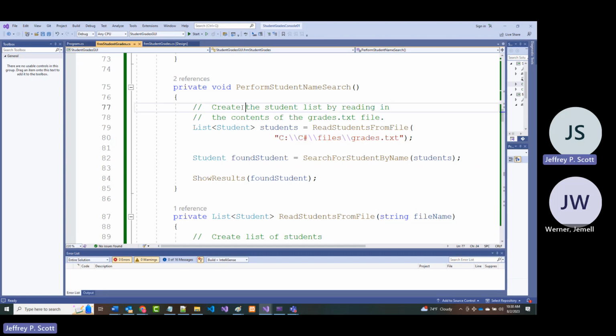So as it says, I'm creating a list of students by reading the contents of that text file. Another way this could have been written is I could have put here an @ sign. And if I put an @ sign there, then I only need to put in one of those things. Either one of those ways would work. All right. Okay. So this again is going to create our global list of students.